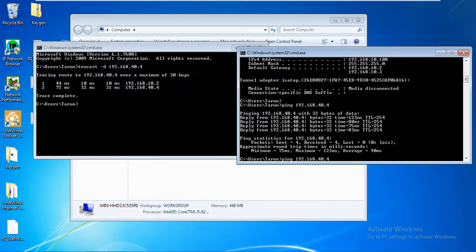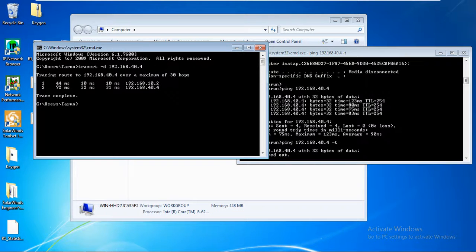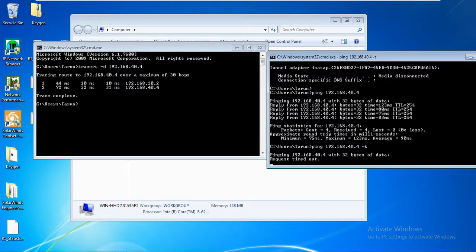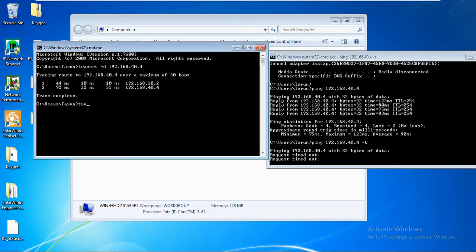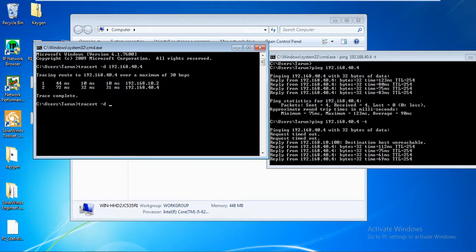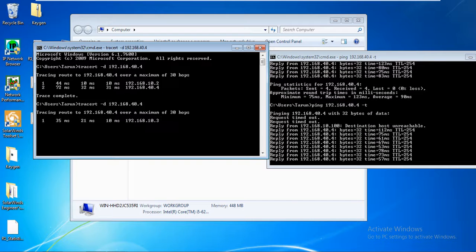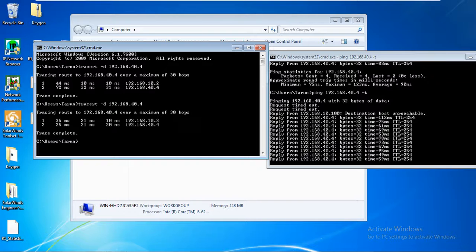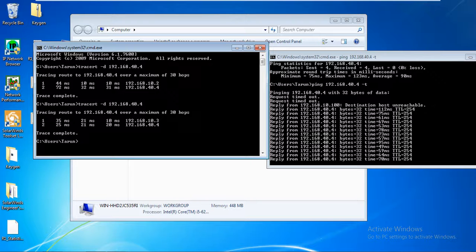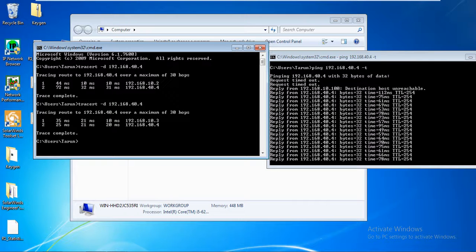Let me do a continuous ping for this, and I want to confirm whether it is still reachable or not. Right now a request timed out message is coming. So let me trace route. Now I can see the ping is going on, and my destination address is 40.4. This time traffic is going to the second gateway. So far there is no need of HSRP. So why do we need HSRP in this topology?